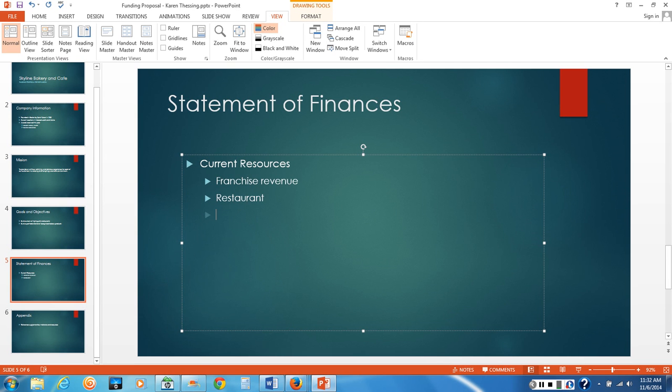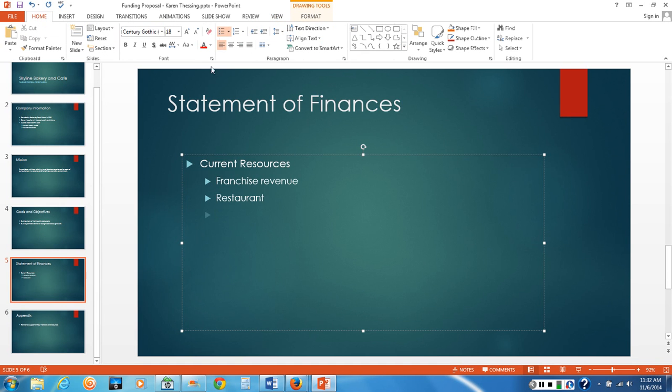Now, this next bullet needs to be a first level bullet. So what I'm going to do here is up on my Home tab, in my paragraph group, I'm going to click the decrease list level. It takes it out to a first level bullet. I'm going to type in future resources.